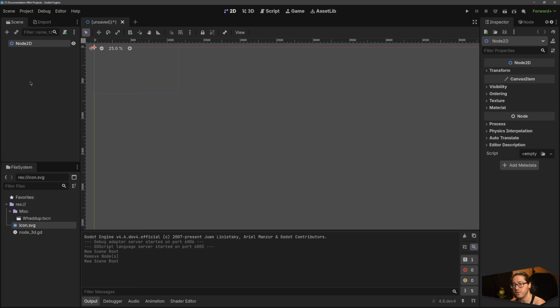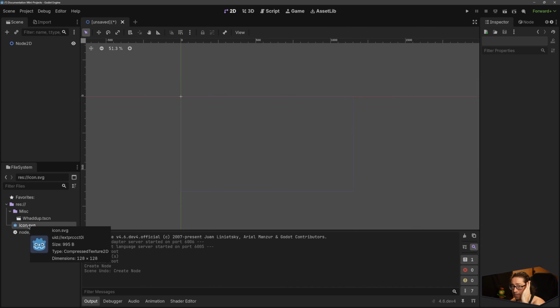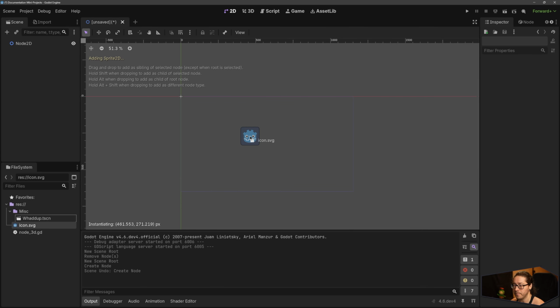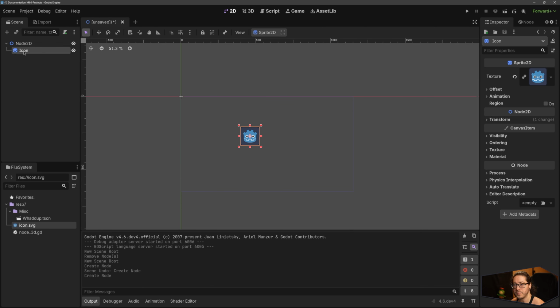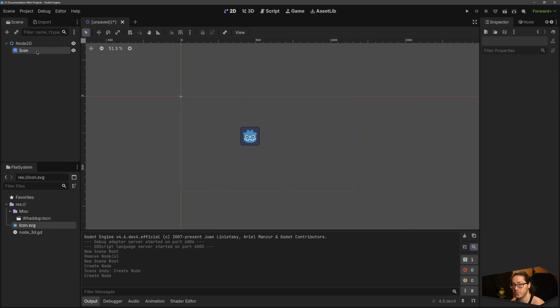And what is a node? A node is one of the foundational building blocks within Godot. Maybe a good way to think of nodes is that it's an object with pre-built functionality ready to go for you. For example, if I were to grab this icon.svg that comes with the projects and pop it over here, it will become a node over here, specifically a Sprite2D. And this is a child of the Node2D, which is the root node of this scene. All of these nodes within this scene are part of the scene tree.